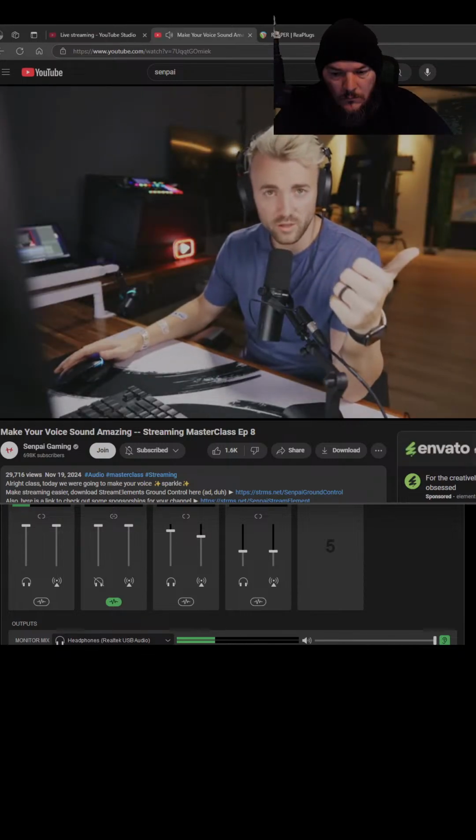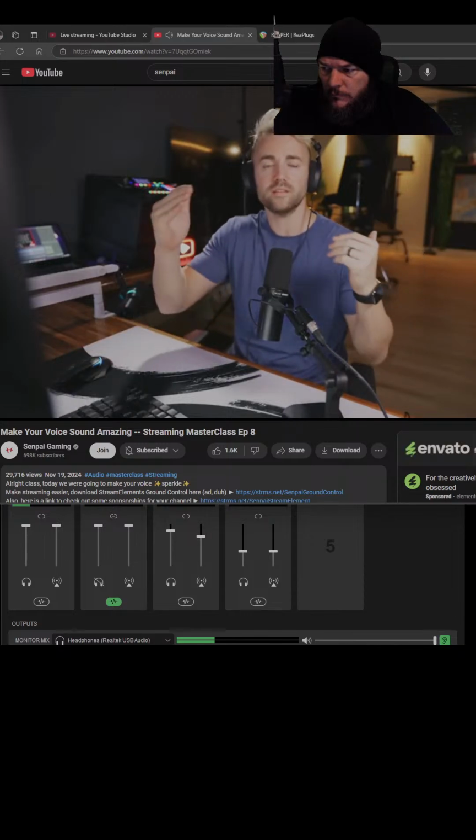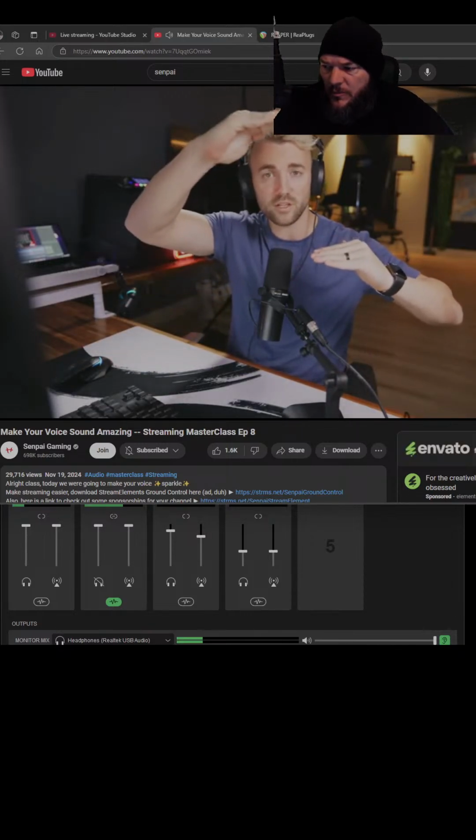So we've got our EQ done. We've got our noise gate done. Now let's work on compression. Now what compression does is it compresses what's called the dynamic range of your voice, or makes your quiet parts louder.